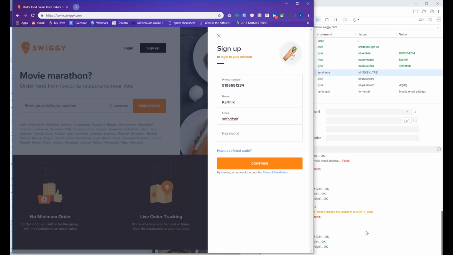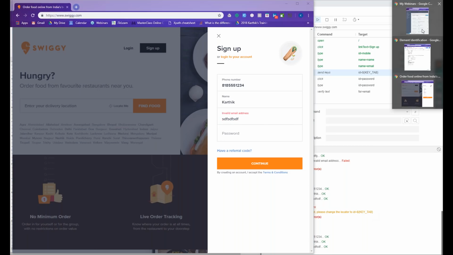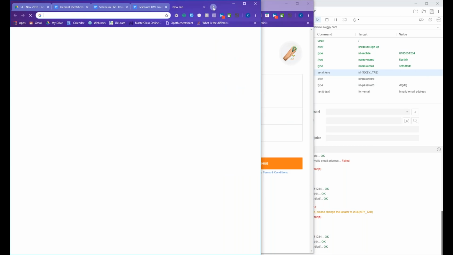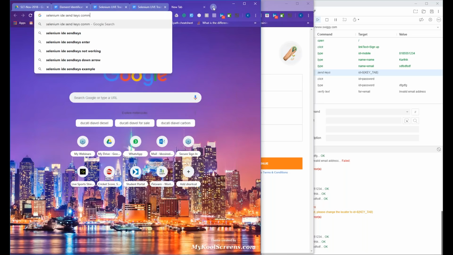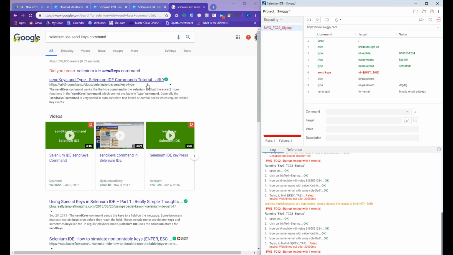Please change the locator to ID equals $key_tab. It's not an identification. Let's see. We'll ask directly Google what it is that it's trying to help us with. Selenium IDE send keys command. It's unable to do that. Send keys and type. Key_tab. There you go. Send keys link.